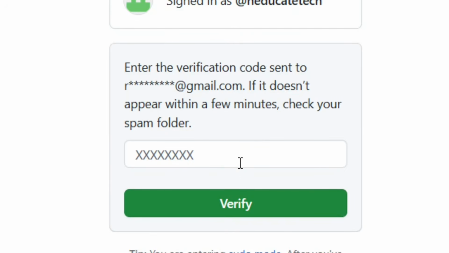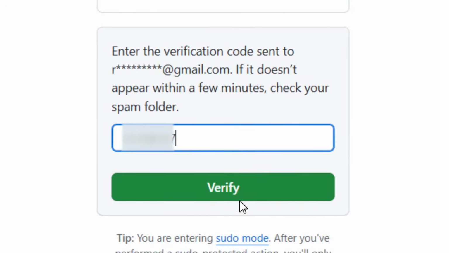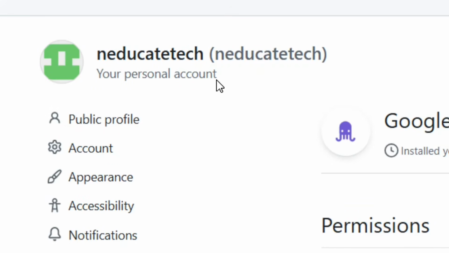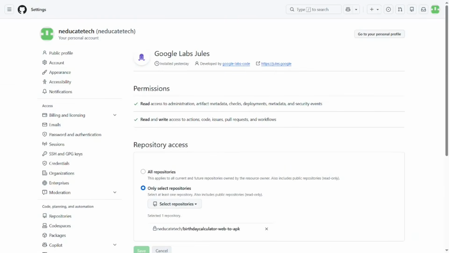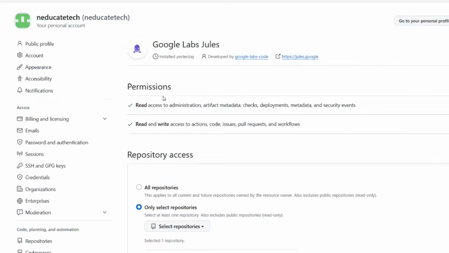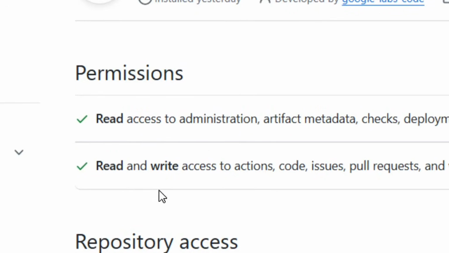That is the email. Copy it, paste it right here, and click on verify. After verifying, you are going to log in right into your GitHub, and then from here, as you can see, you have to give it access. The permission we are giving it is read and write access.